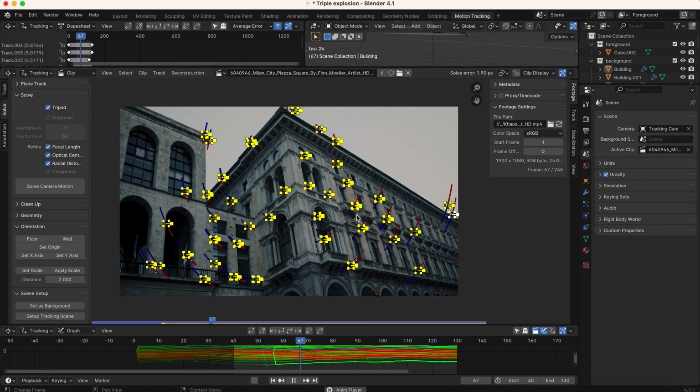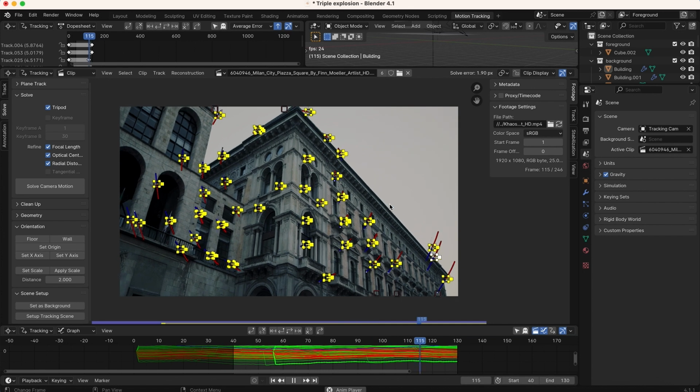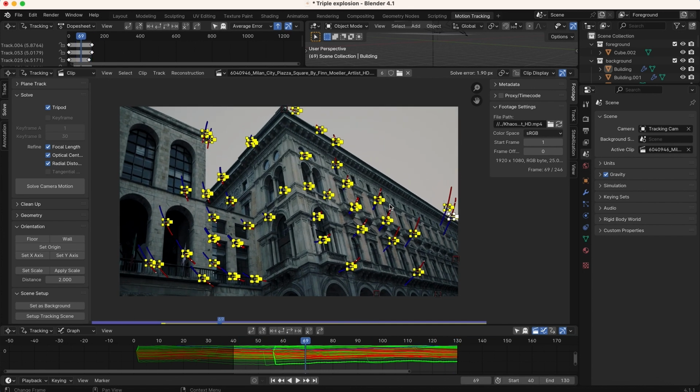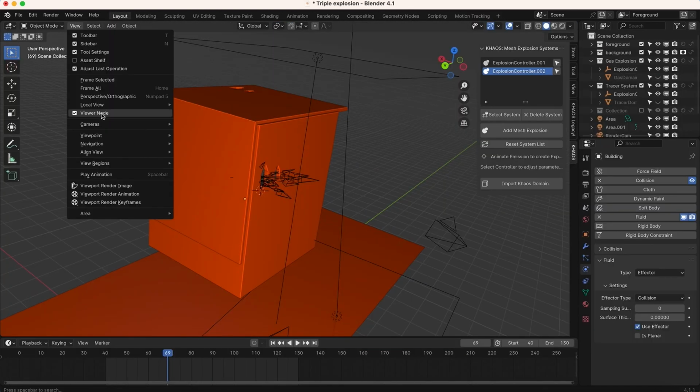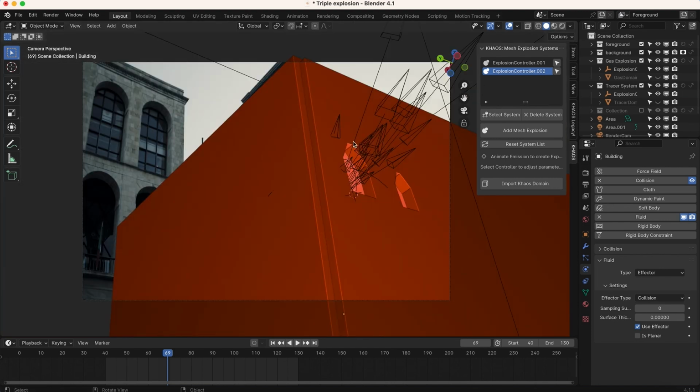I have a solve error of 1.90, which is enough to reconstruct the general environment in 3D. I didn't actually use this track when rendering the explosion elements. I just wanted to use it to create a general reconstruction of the environment so that I could create a more realistic looking explosion coming from the windows.